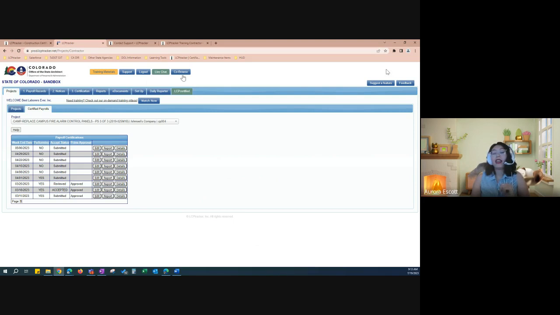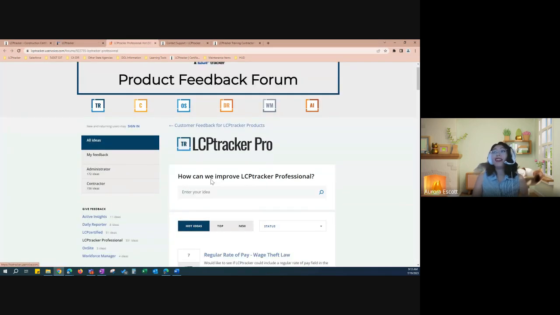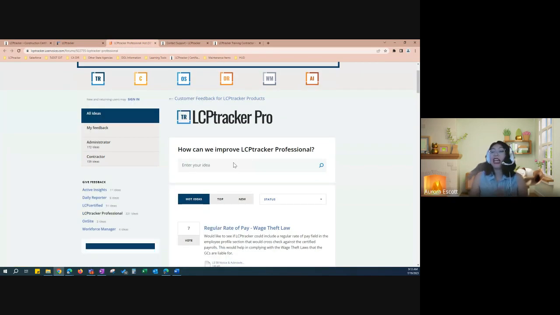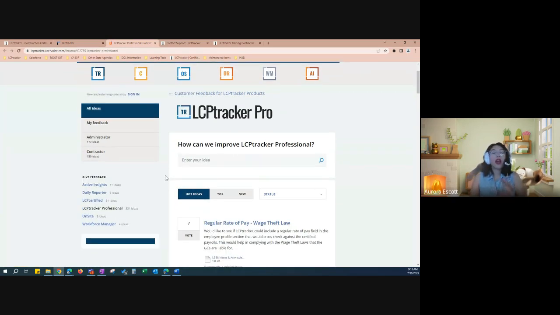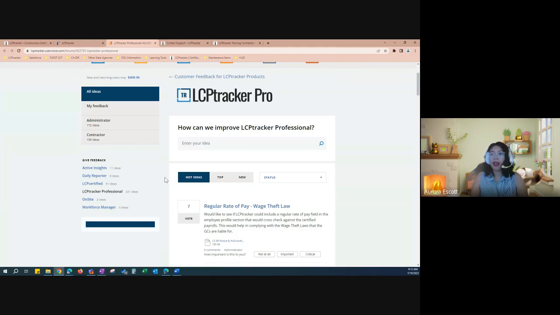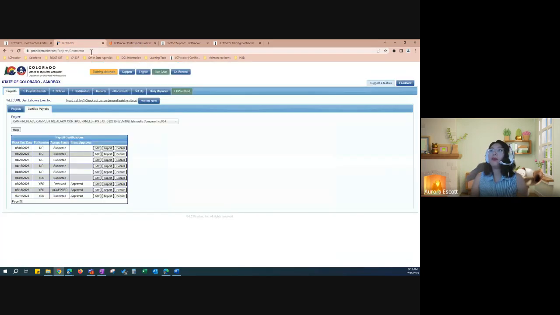Another thing too is that as you're using LCPtracker, if you find that, hey, this system could benefit with a specific feature, we do have a suggest a feature button here for you that you can click on, and it will take you to an area where you can suggest your ideas. On top of which, you can browse through other ideas that other people have provided to the LCPtracker team, and you can vote on it as well. I'm going to go back to the main LCPtracker page.